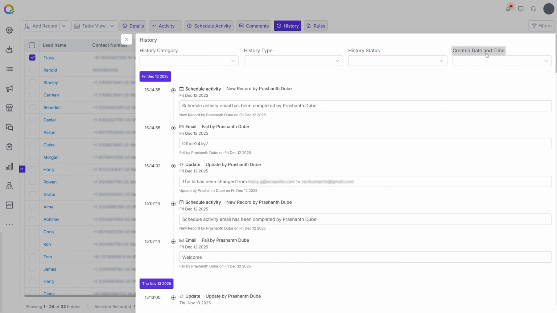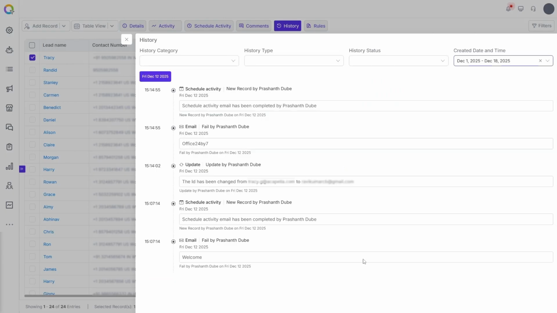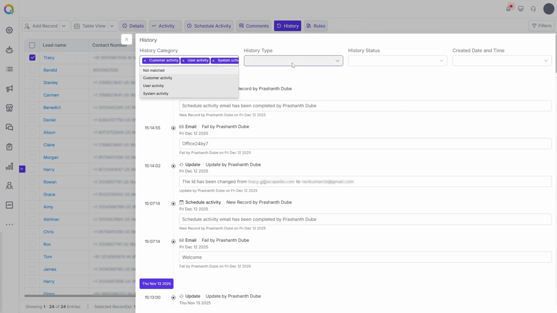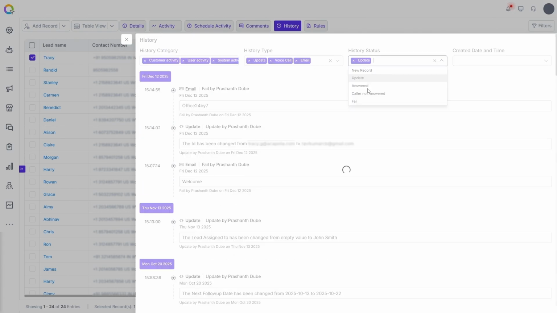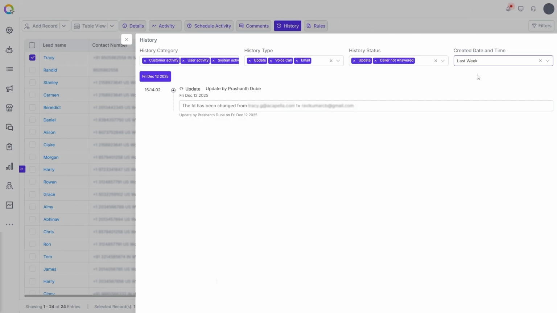The last filter is the Created Date and Time filter. This lets you choose the time period for which you want to view the history. You can quickly select options like today, yesterday, the last 1, 6, or 12 hours, the last 7, 15, or 30 days, or even use custom date to define your own range. You can select multiple values in the first three filters. However, in the Created Date and Time filter, you can only choose one value, as it applies to a single point or a range in time.